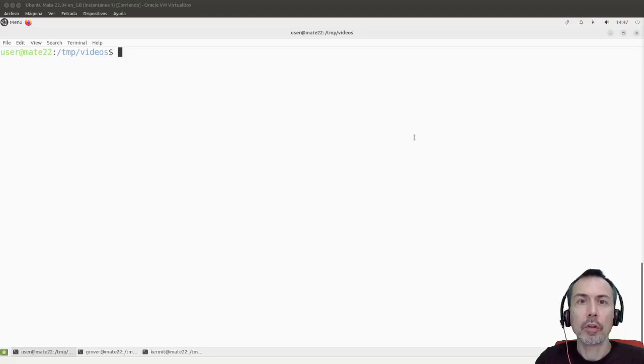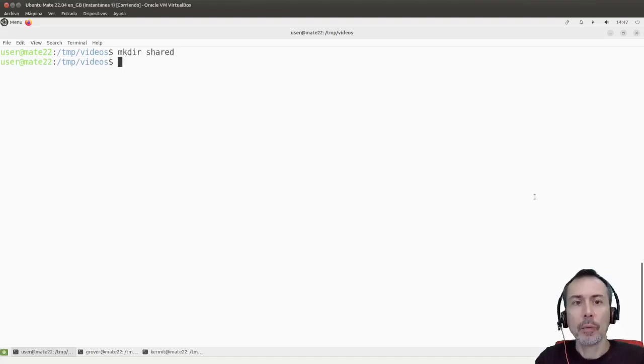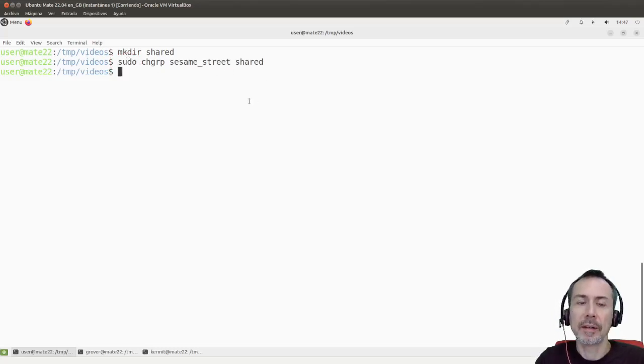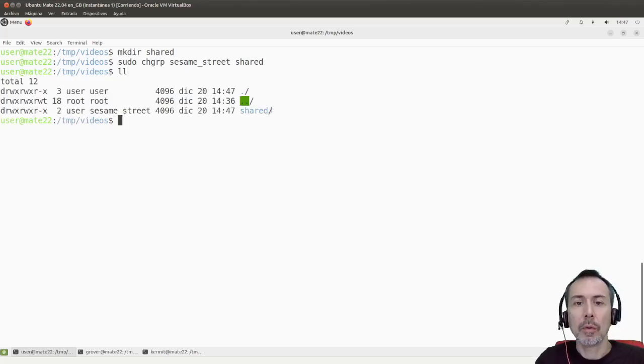In this video, we will talk about the setuid and setgid special permission bits for folders. First, I will create a folder and change the group of the folder to Sesame Street. I need to use sudo because my user doesn't belong to the Sesame Street group, so only root can do that. So now I have a folder with normal permissions.